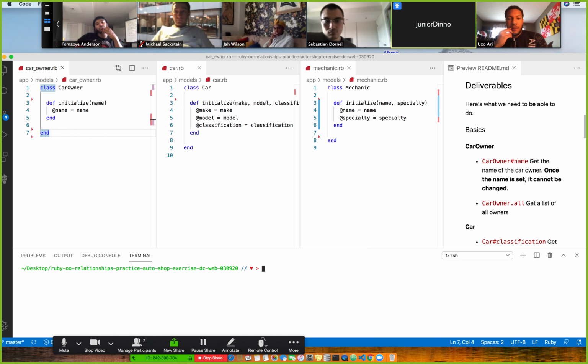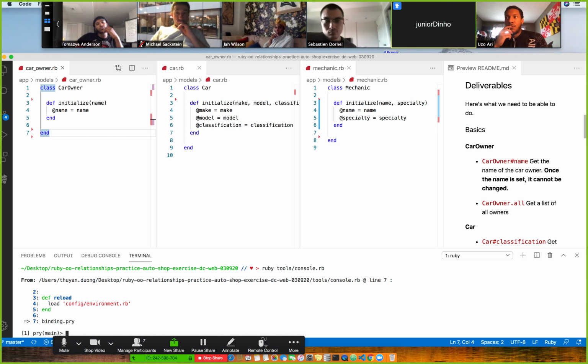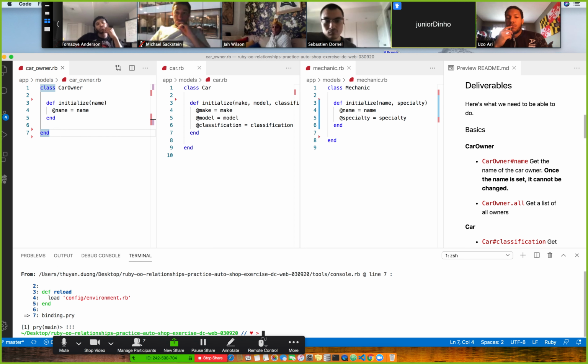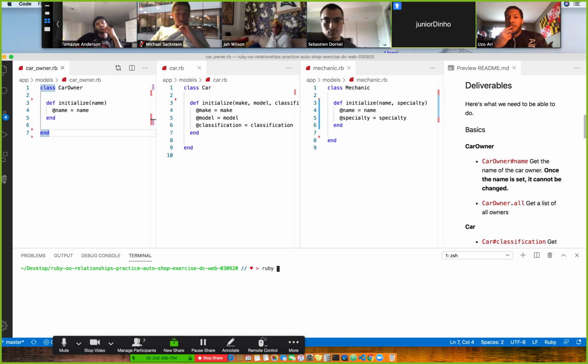Okay, it's downloading all that stuff. And now we're used to saying ruby tools.console.rb and then we're magically in a pry. Now I don't want you guys to get too comfortable with that because we need to understand what we're doing. When you say Ruby, what you're really saying is, I'm gonna give you a Ruby file and I want you to run it.